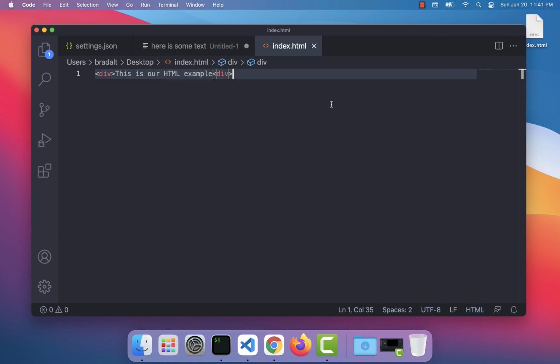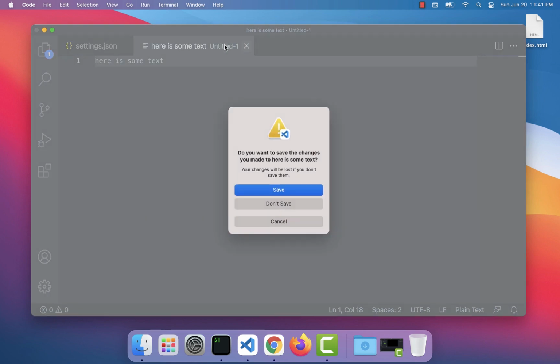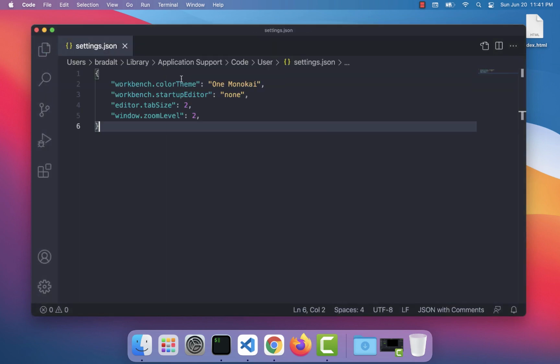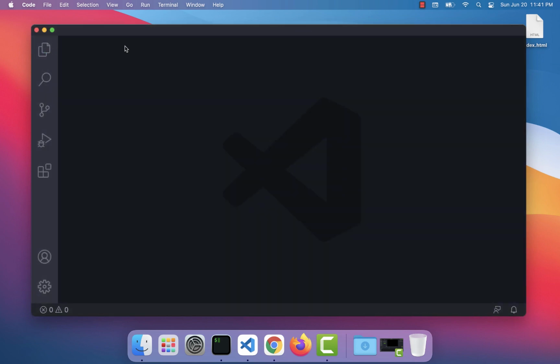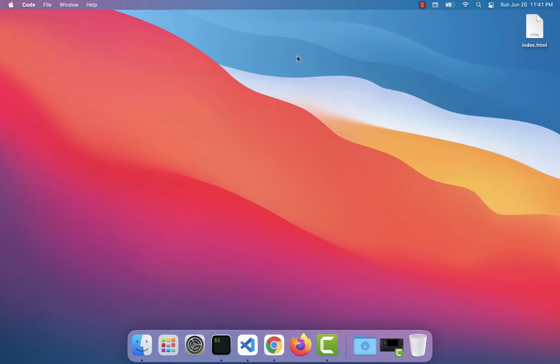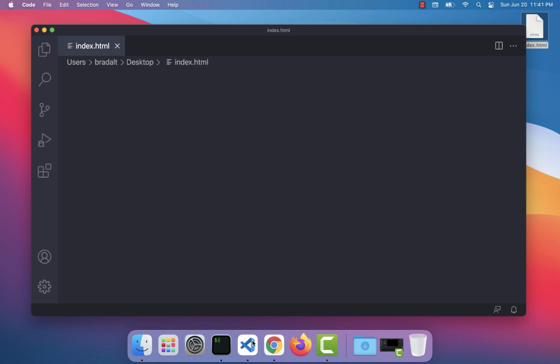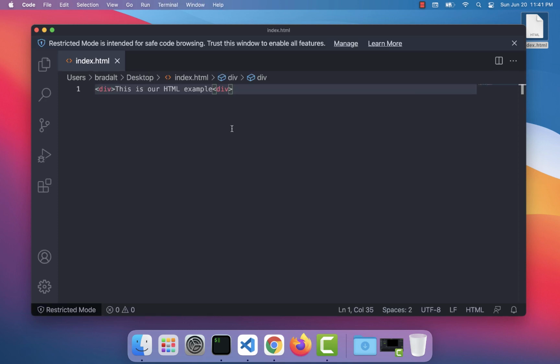Let me close this and close this. Do I want to save that? Don't save that. And I guess we'll close that as well. I'm actually going to close VS Code, and here's my index.html file. And so I'm going to just drag this over onto VS Code, and it opens right back up. So that's one way you can load a file into VS Code.